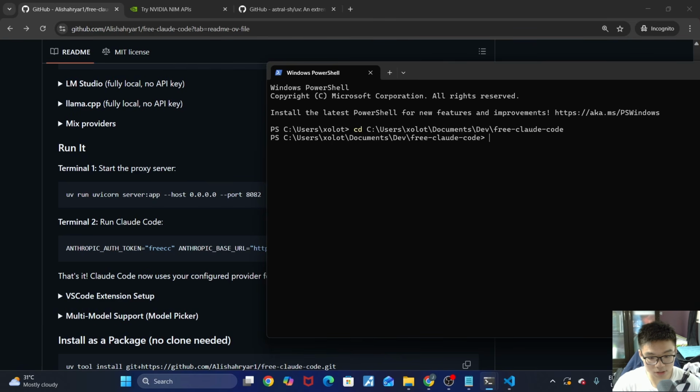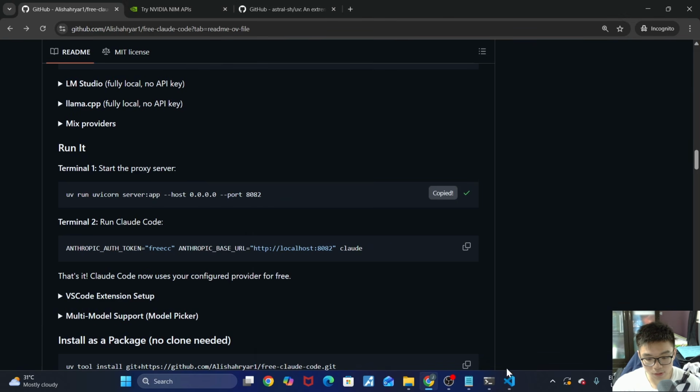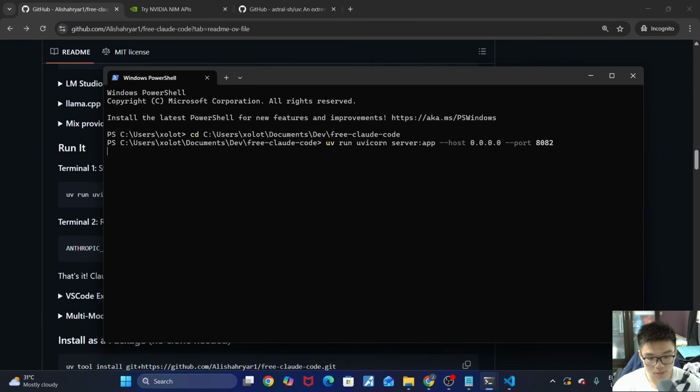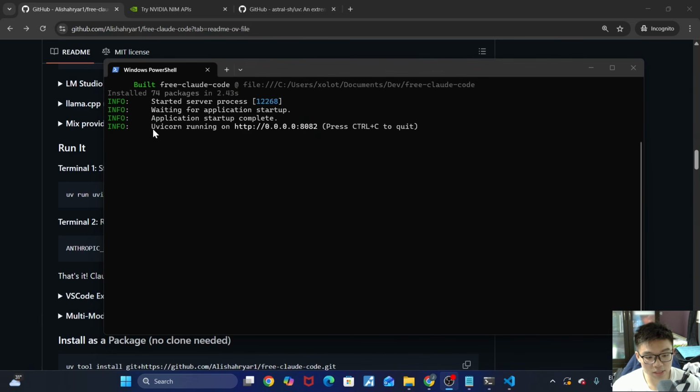Oops, I didn't copy it. So copy, then I'll paste it over here. If all works, it should run a proxy server which will forward our requests to NVIDIA NIM. It's downloading some stuff, just let it download. This is a good sign. As long as there are no errors, it should be running fine. Alright, and as you can see, it is now running.